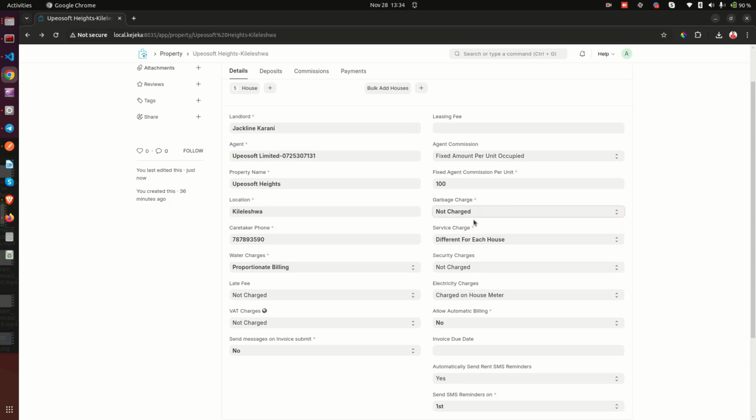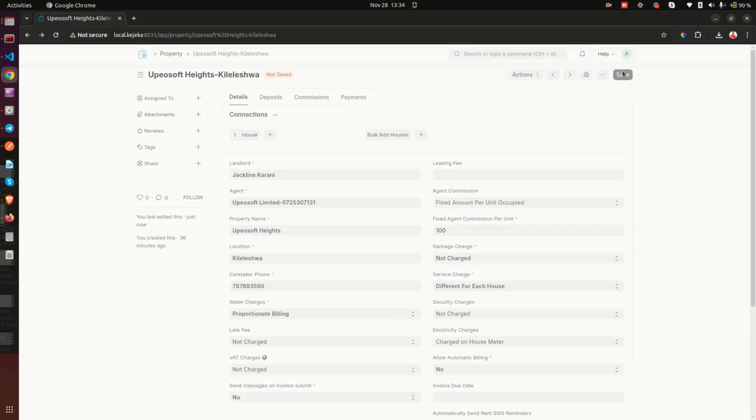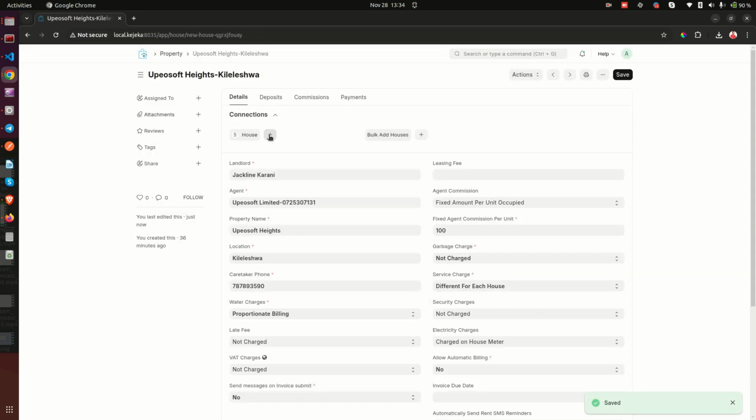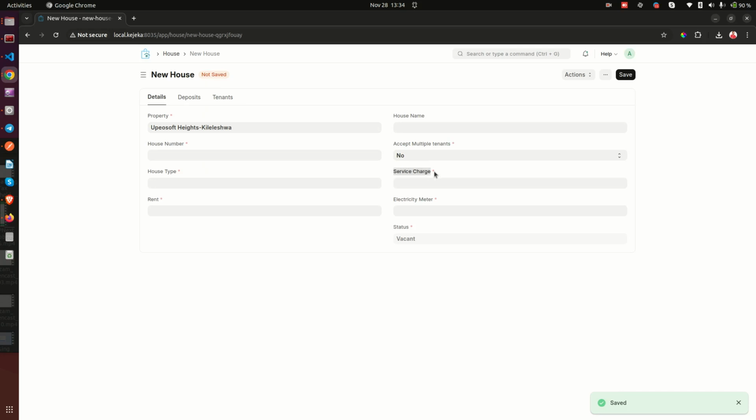If I say, for example, this is not charged, that is the garbage, and I save. Now if I go to the house and I want to create a house, garbage is not going to be one of the things that show up. So that is how integrated we have made the system, and therefore all these things are going to be captured as you are creating your property.